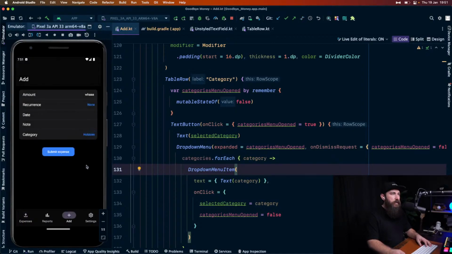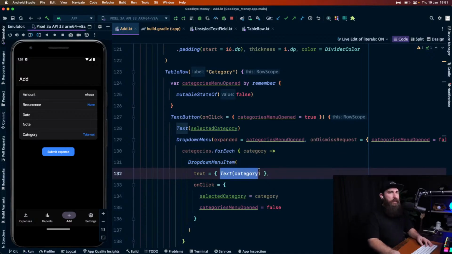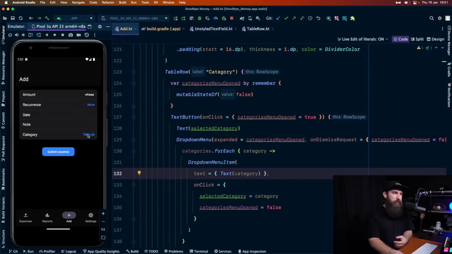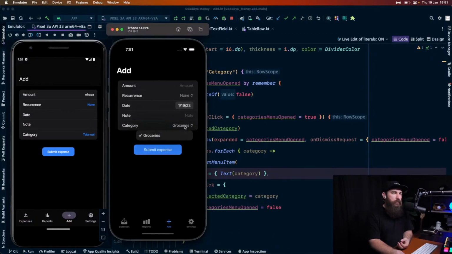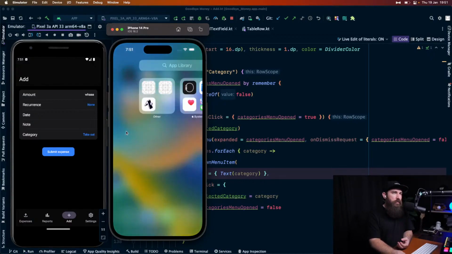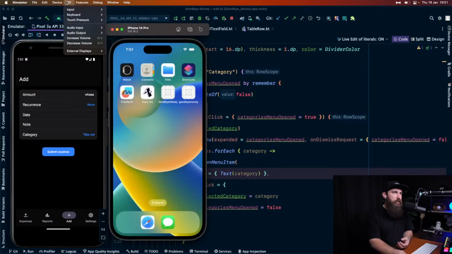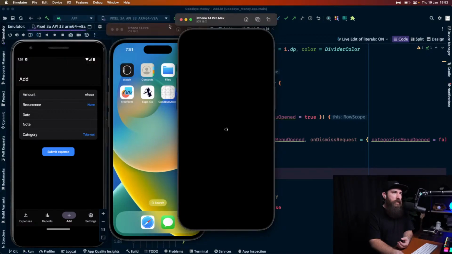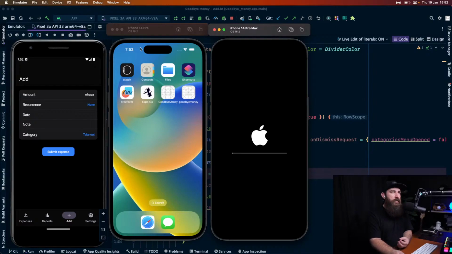Groceries, bills, hobbies, takeout. And one other thing we can do here with the menu item is actually change the color, because we have, let's go back. Oh no, not really. iPhone 14 Pro. I had a different device, I think it was the Pro Max. The Flutter version is there.